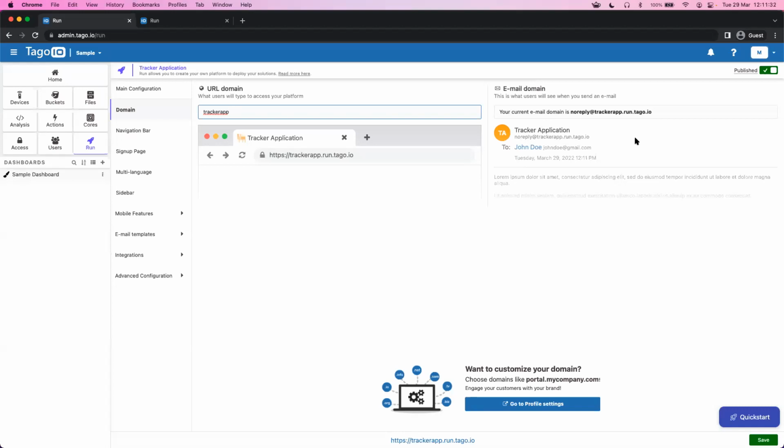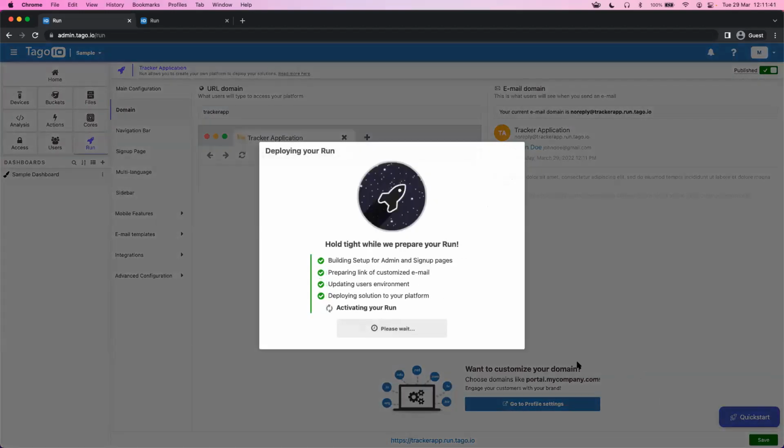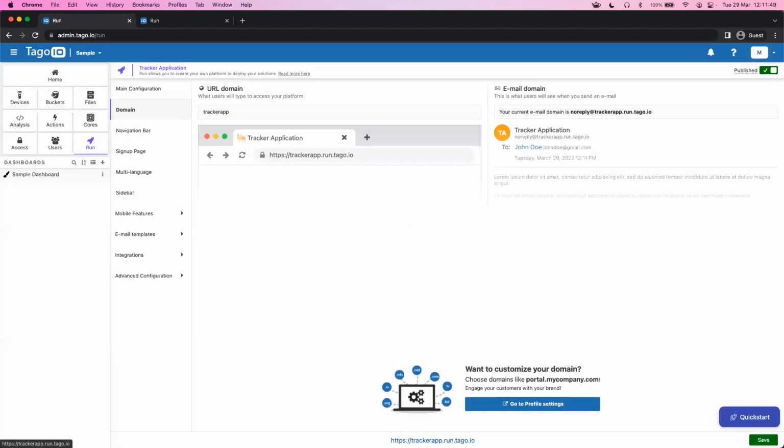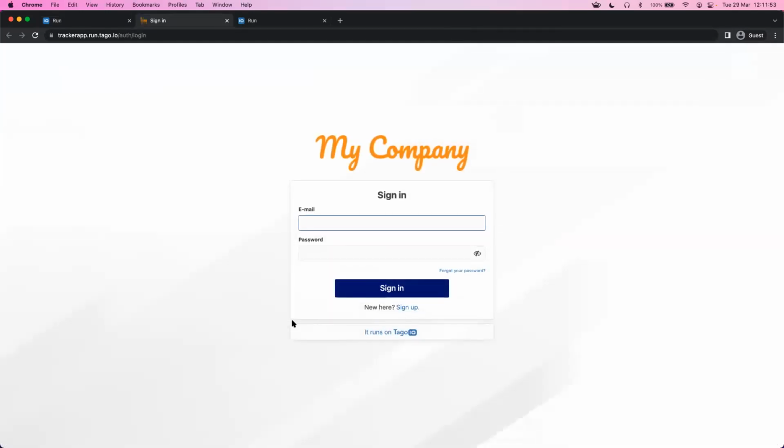We still haven't seen our TagoRUN functioning, so let's do that. Let's actually save our TagoRUN right here. Let's press save. And once we press save, it's going to deploy, it's going to activate our TagoRUN, and successful, we were able to activate our run. So let's just click here to close and open our tracker app in a new tab. Awesome. So here we are.